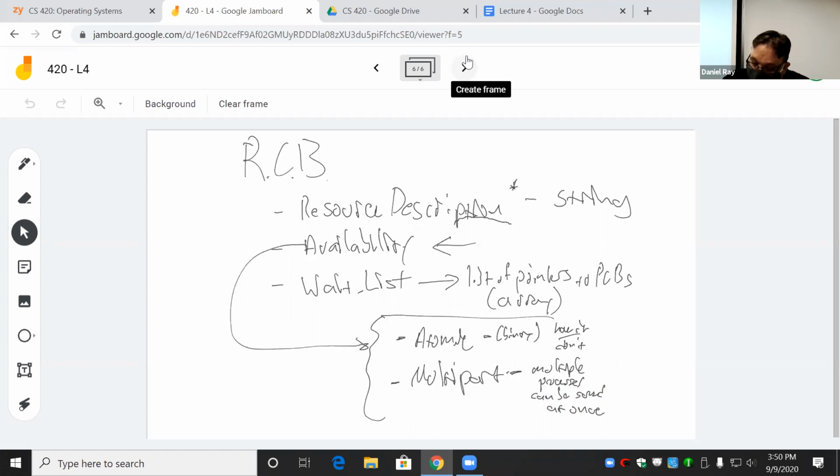Here, if it's multi-part, you need to know how many there are, how many are available, and how many are currently owned. Okay? And if the amount owned is equal to the amount available, that means you got to wait. So if you're asking for this and there are none available, then you go to the waiting list. Okay?